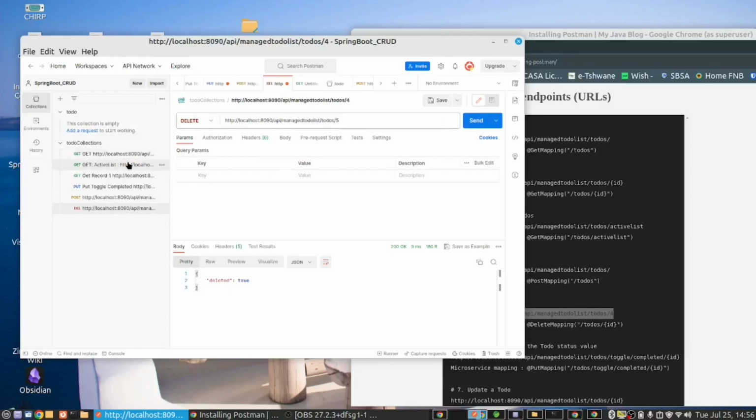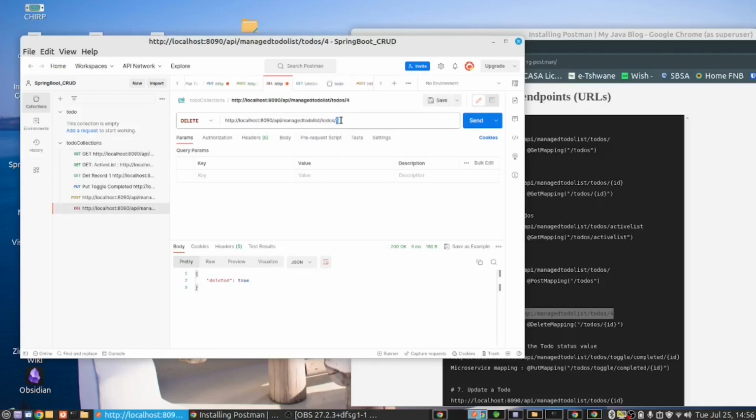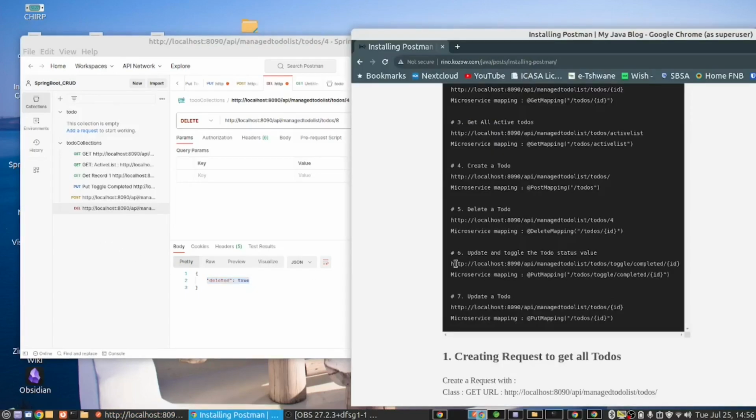So let's go back to the get all and find one. Oh, here's a to-do number 8. So let's go back to delete and let's change this URL there to 8. Now all we need to do is just hit the send button. And it came back and it told us it's deleted. So we've succeeded to delete. We've done all of these. We've got one more to do. And that is to toggle.